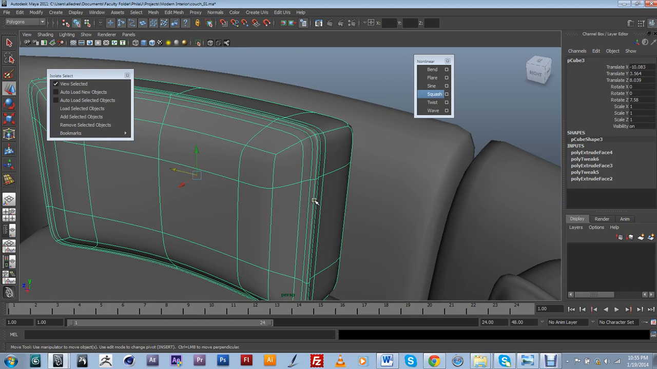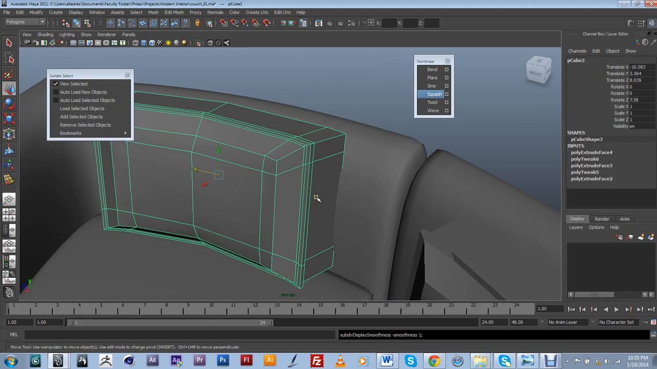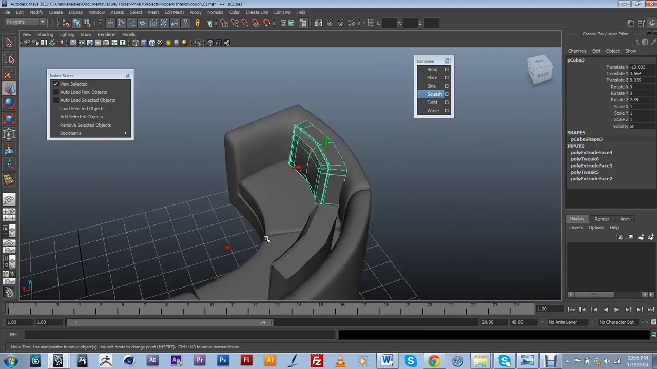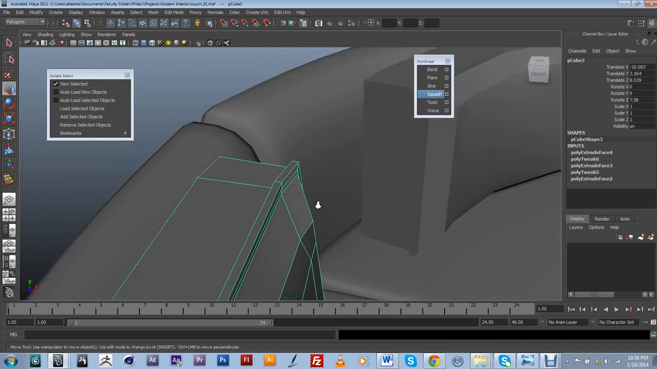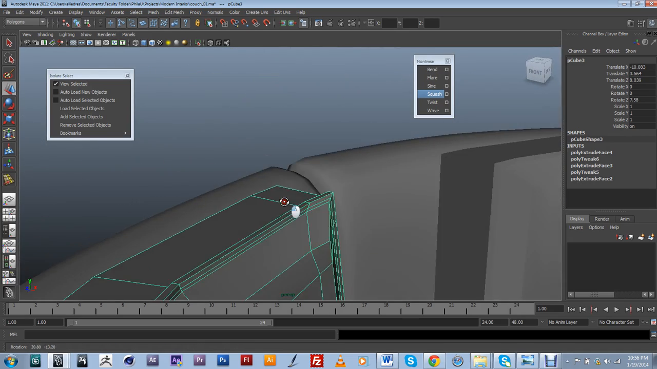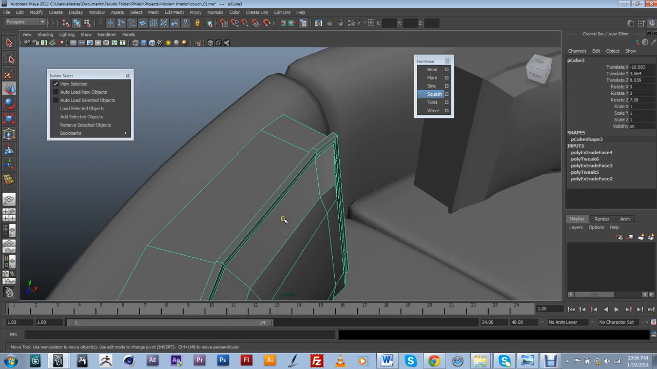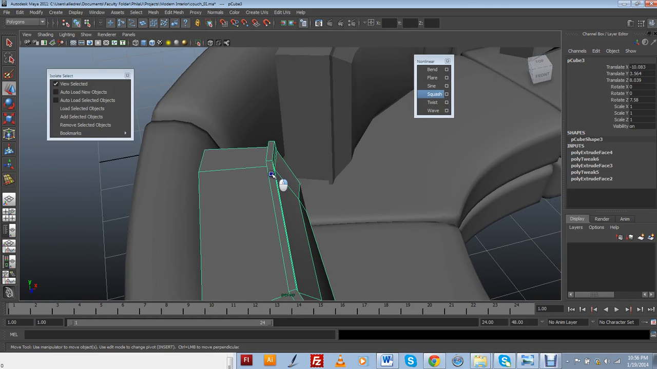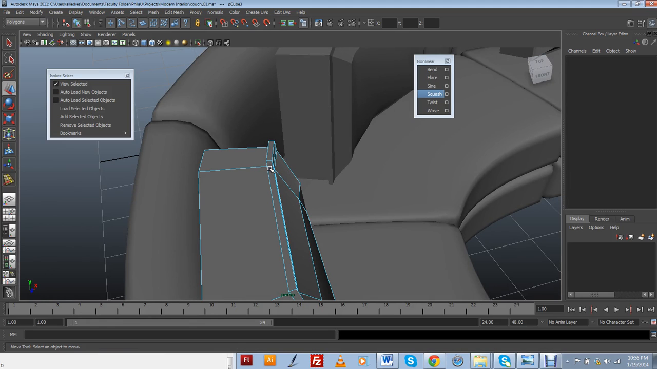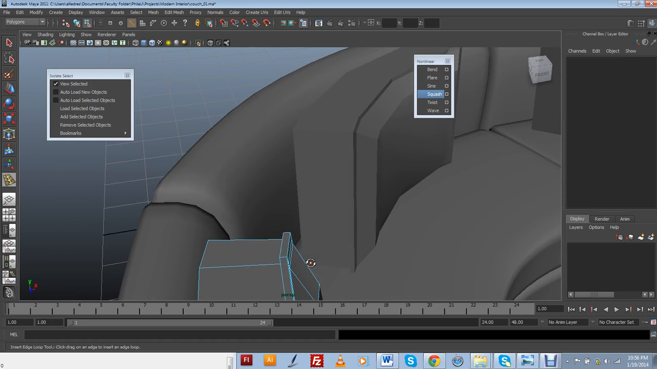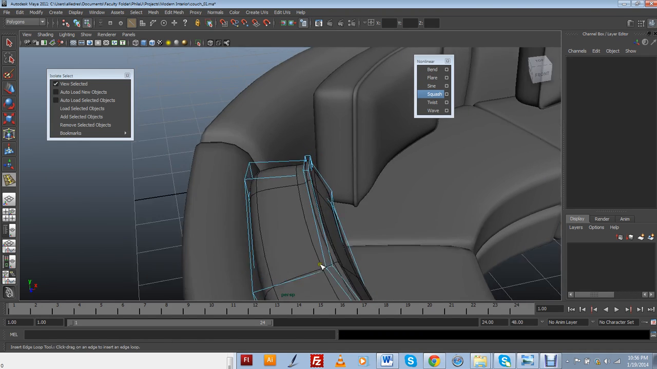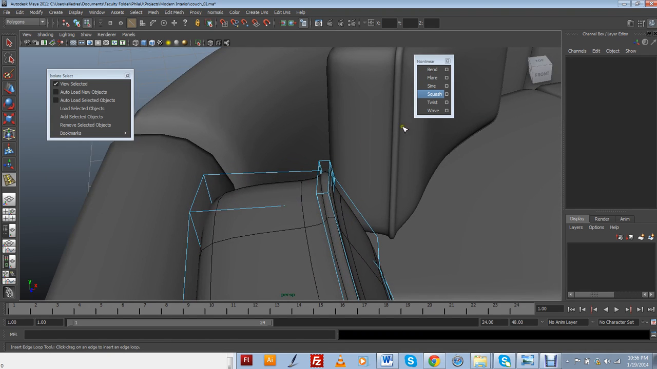But again, just to make a point out of why you use instances over actual copies, and if I wanted to come in here and add a little bit more detail to this, it's just a matter of, let's say I want to add another loop here. So I'm going to use my insert edge loop tool, and again I'm going to be able to see that anything that I do to this one is actually doing to this one over here as well.